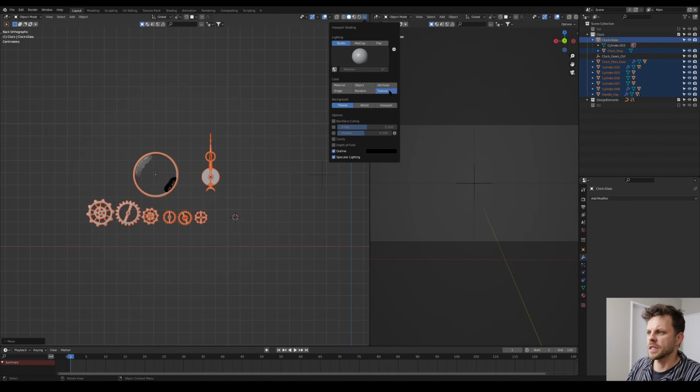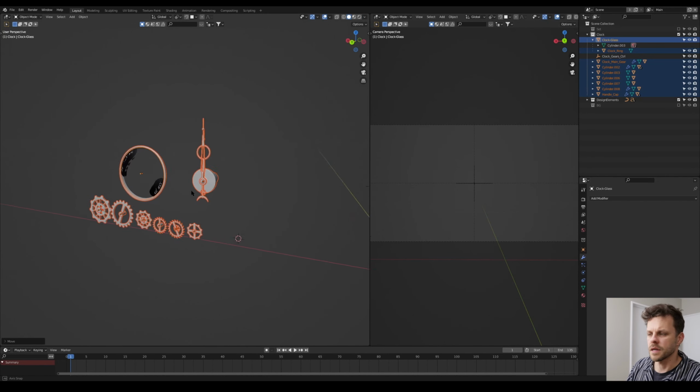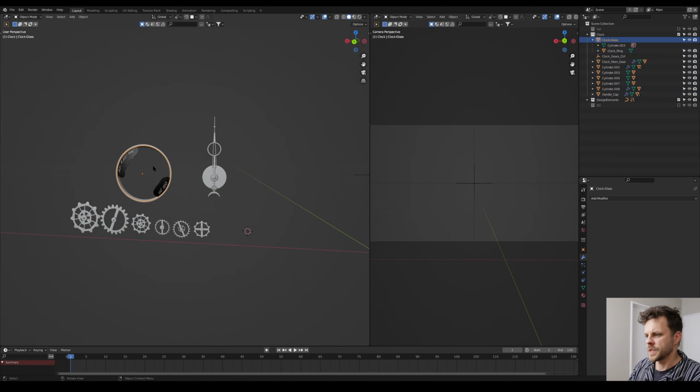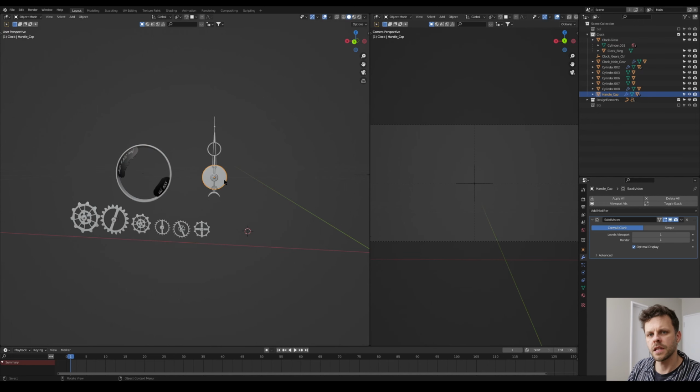Here's the gears, the glass, the center element with the hour and minute handle. And we don't have any animation on it, right? The timeline, I'm scrubbing through it, nothing moves. And that is exactly what we want. So you believe me that we're going to do it together.